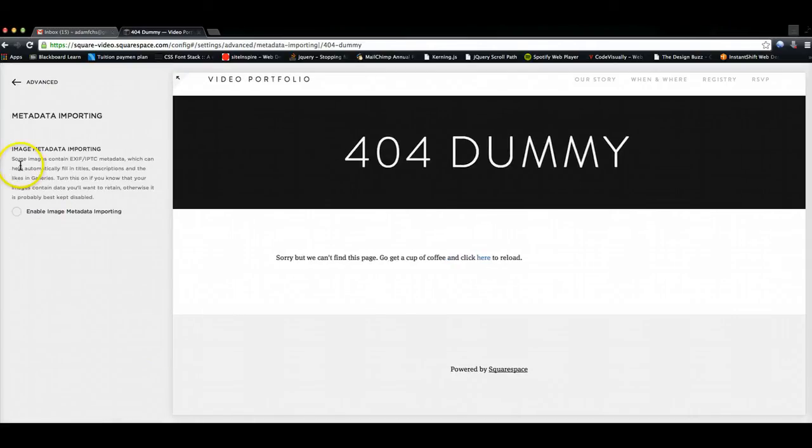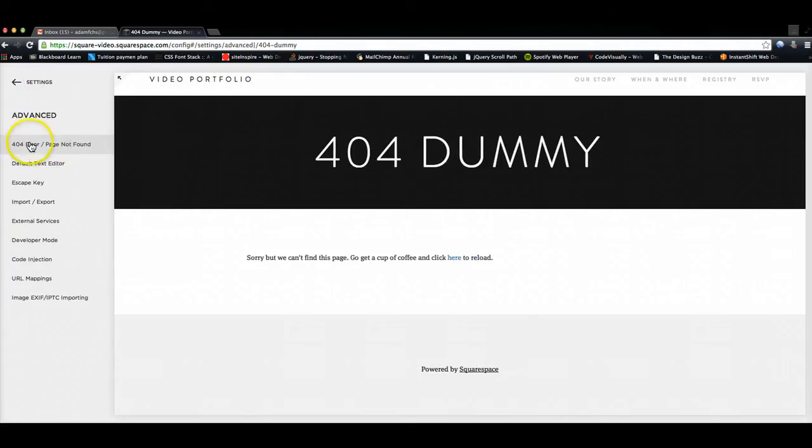Image importing, if you have an image that you're getting from someplace that has this extra metadata information, you can add that in when you add an image block. I usually don't mess with it. That's pretty much it for the settings, other than the 404 page and the code injection, which I use to add in the JavaScript for the sites that I do. I really don't think that you need to mess with any of those.